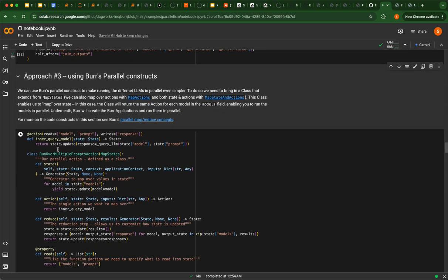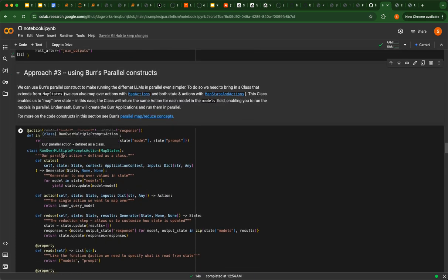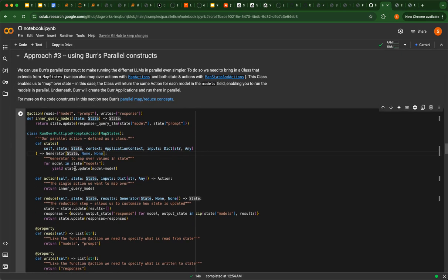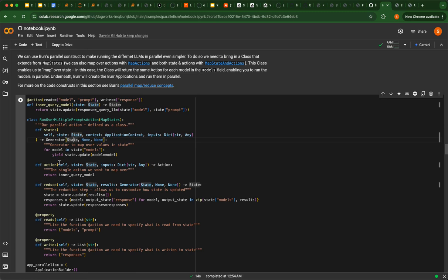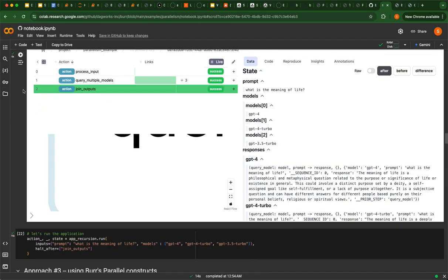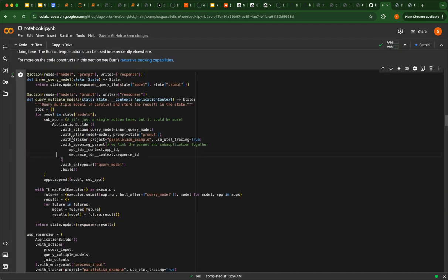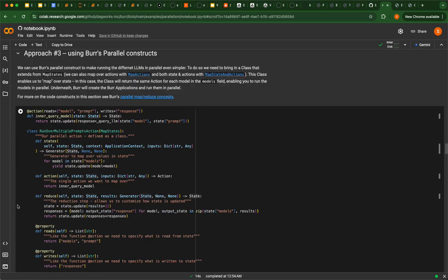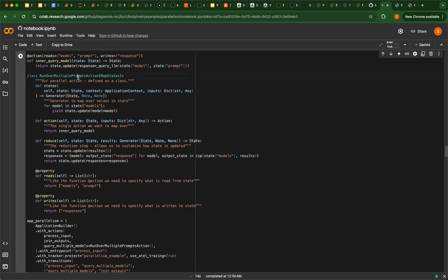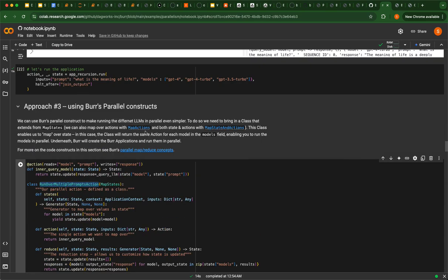The third is using Burr's new parallel construct. This is a little more powerful in terms of helping you think about the structure, right? In terms of specifically mapping and reducing. So before, this is where you did a little bit of everything. You mapped over it yourself, which you did here, and then for each result, you aggregated things. With the new functionality, you now have a few classes you can implement.